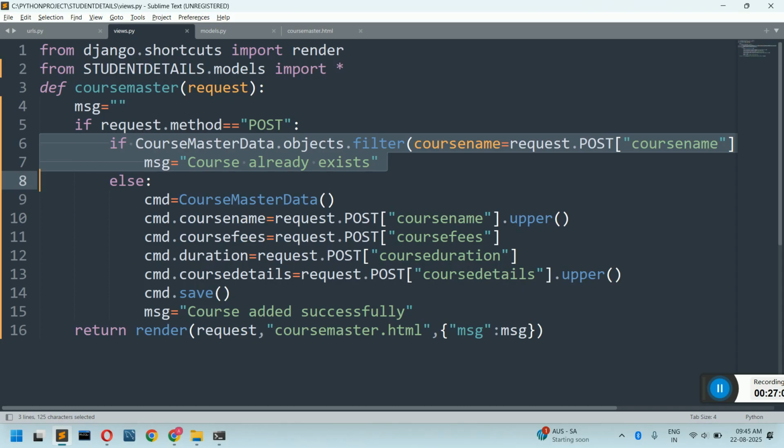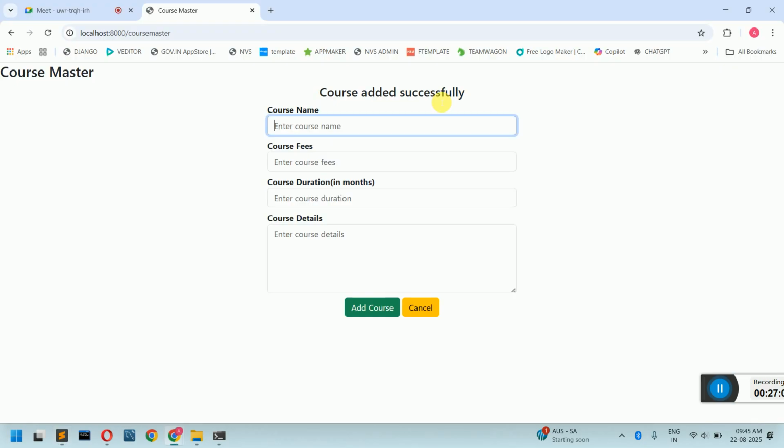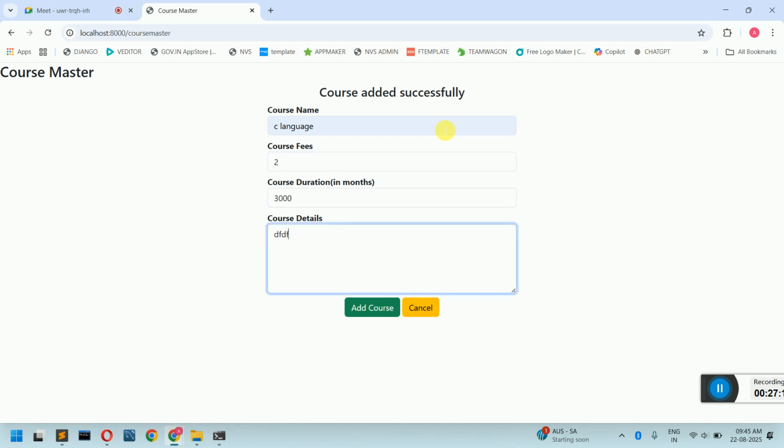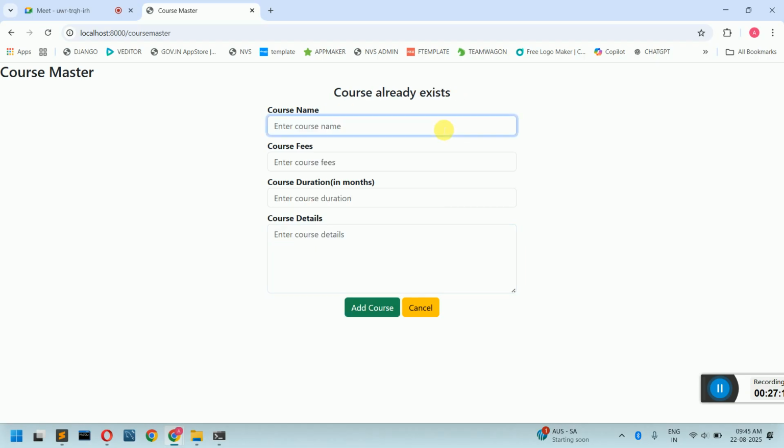But at this point, save it. So now it shows that two courses have been added. Now let me add C language again. Say course fees, duration, the same data, some garbage, because anyway it will not be saved in this case. Add course. It says course already exists. So the course is not saved in this case.